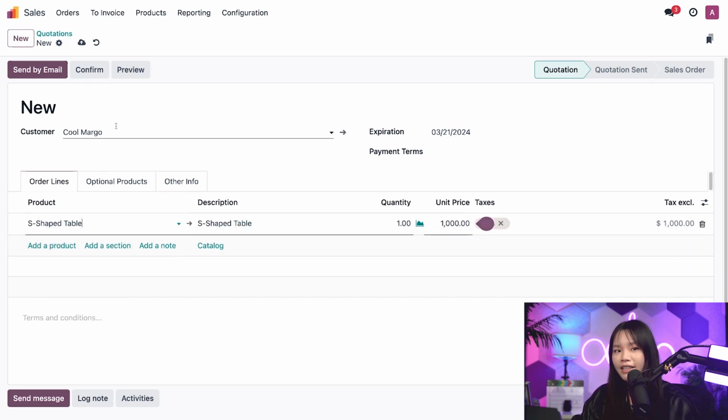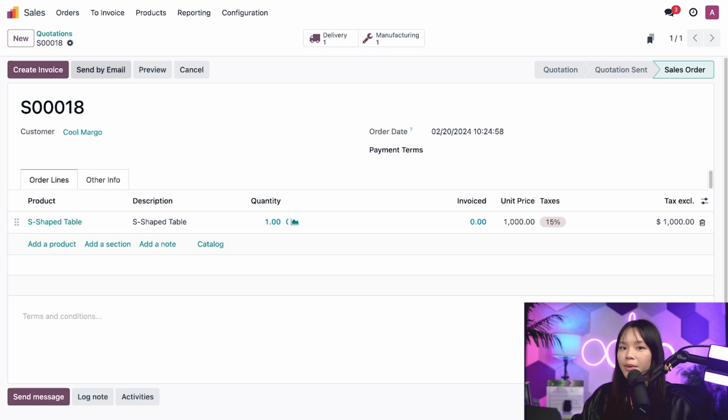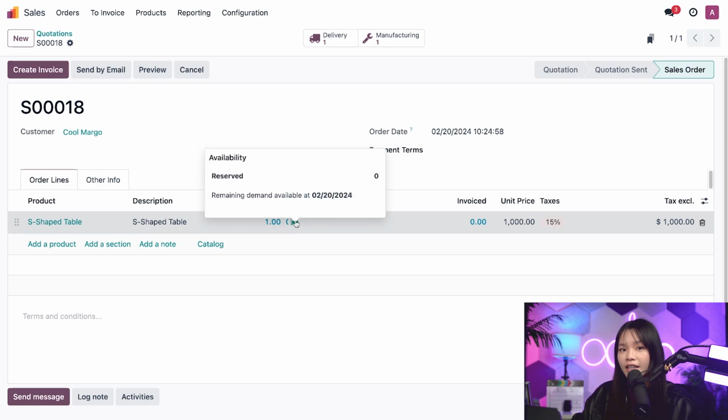Alrighty, let's go ahead and confirm this sales order. Odoo automatically triggers the Make to Order replenishment rule, which creates a manufacturing order, which is represented by the Manufacturing Smart button that appears at the top. Also, if we click on this graph icon in the order line, we'll see that there are currently 0 S-shaped tables available. That's where the MTO route comes into play.